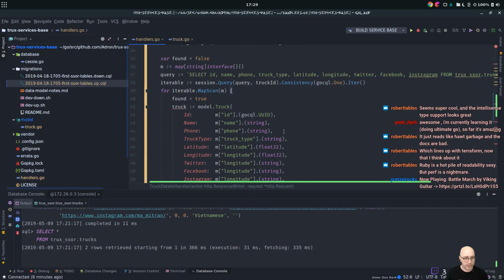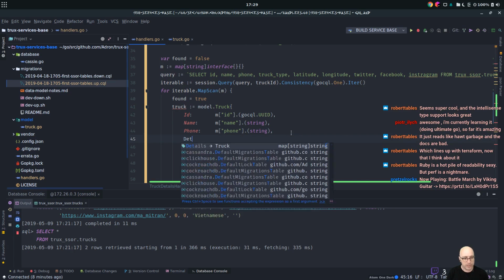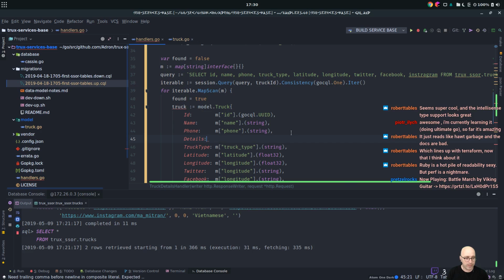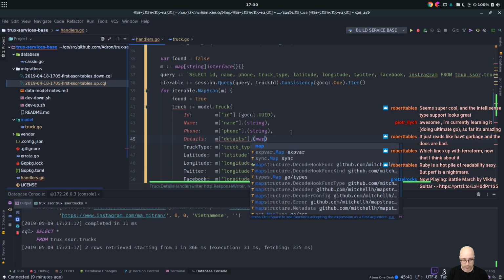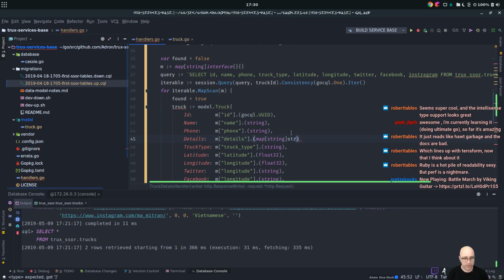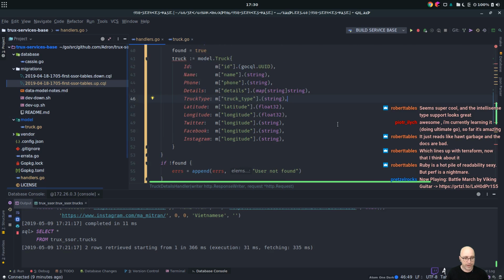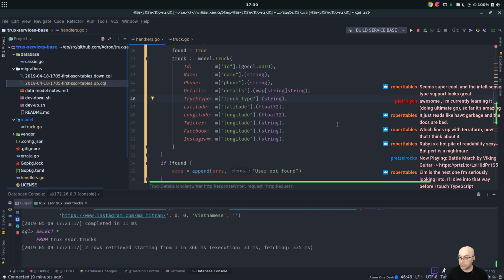So, I wonder if I can do details like this now. And get out of there, bars. That's not what I wanted. Do m details. And just do map, map string, because seriously, that's all it is. Even though actually maybe it's a list of map string. Oh God.